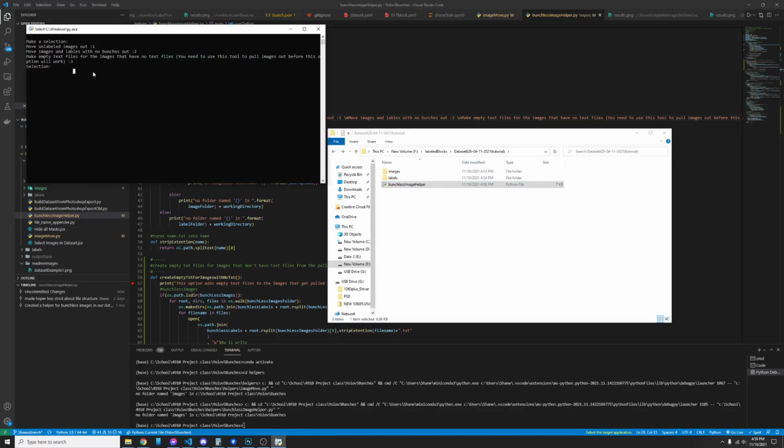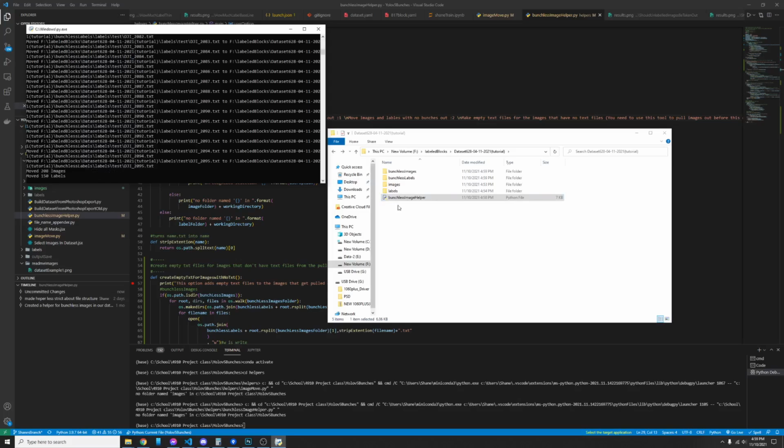So this will move all of the images that don't have labels. And it'll also move the images that do have labels if the labels are empty, which indicates that there's no bunches in the image. So now we have bunchless images, and it preserves the structure, and bunchless labels.